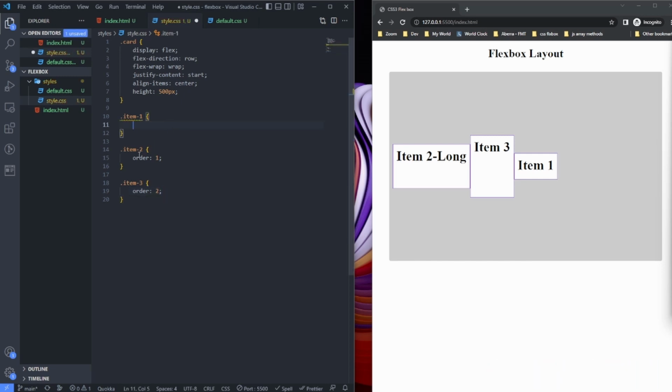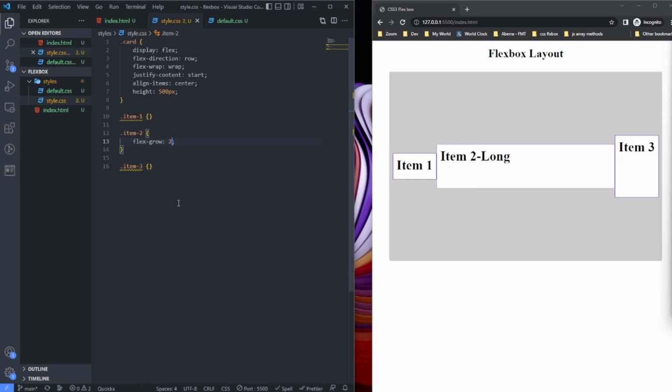I would just clean this. I can now see that item 2 should have a flex grow of 2. See what happens. If I set a flex grow of 2, it's going to be much bigger than the items here, because by default the grow number is actually 0.